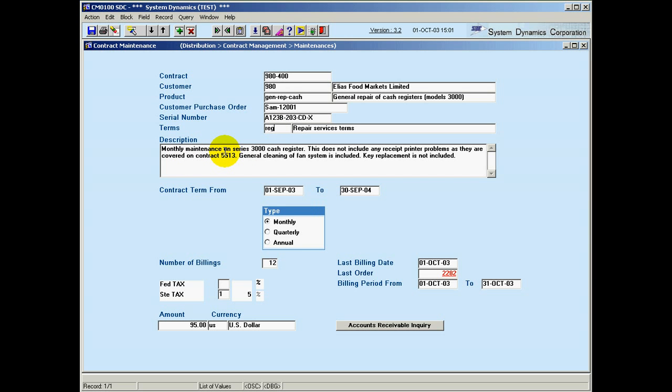Here we type in the description of the specific specifications for the contract that we're entering in here, and in this case here we had the monthly maintenance on a Series 3000 cash register. This text will appear on the formal contract print and on the invoices that are sent out on the monthly, quarterly, or annual basis.